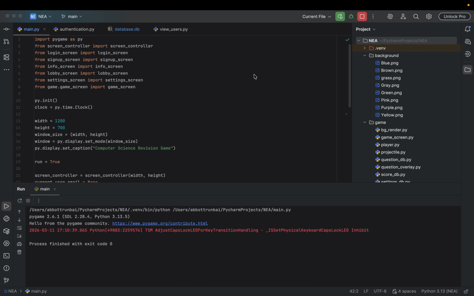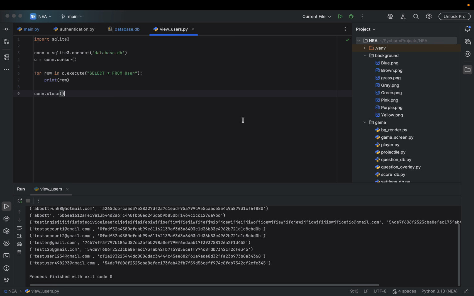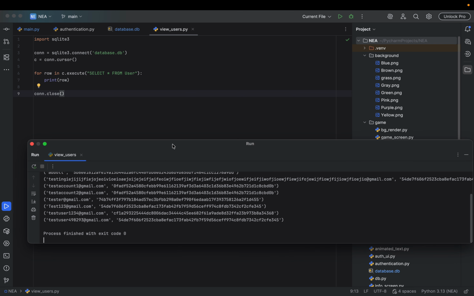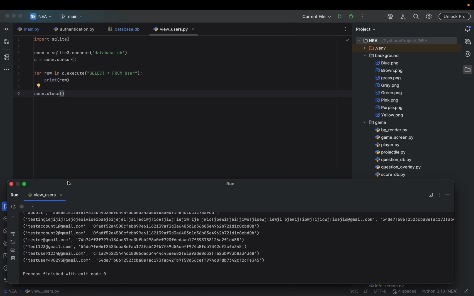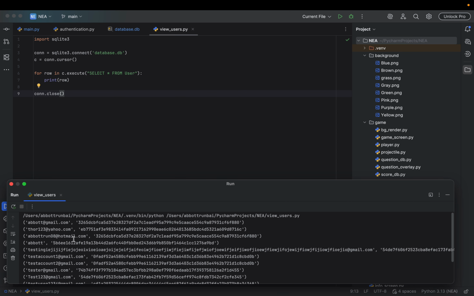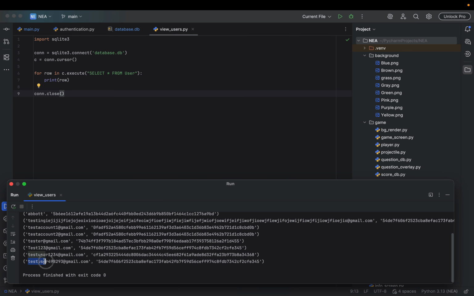We can see this test in view_users.py. If I run this, it will show me all of the users stored within the database. Let's find the most recent one. As you can see, the email is stored and the password has been hashed. It's been correctly hashed and stored.